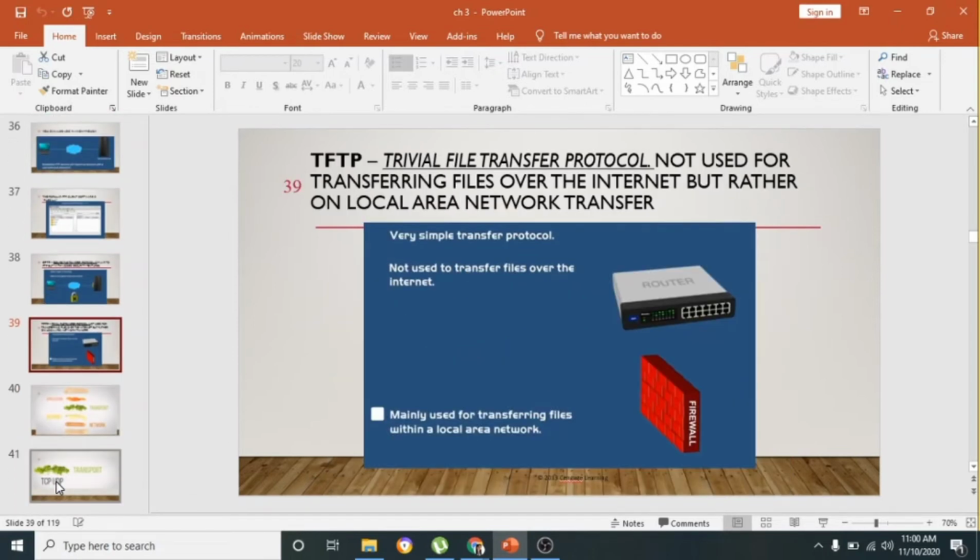Okay, next is the TFTP, which stands for Trivial File Transfer Protocol. Not used for transferring files over the internet again, but rather on a local area network transfer. So, hindi siya pagta-transfer from one network to another. Sa isang network lang sila pwede mag-transfer. It's a very simple file transfer protocol and not used to transfer files over the internet.